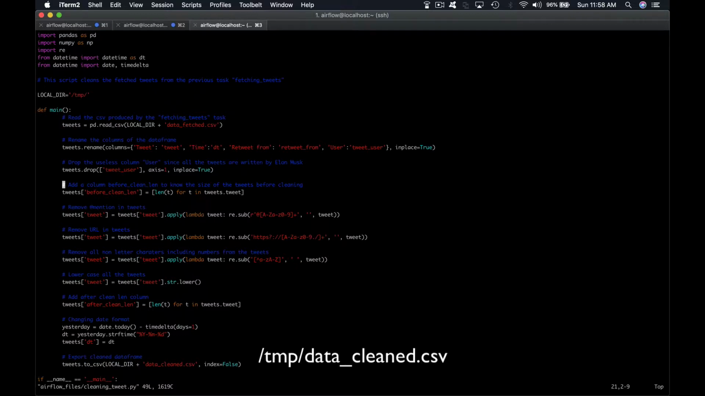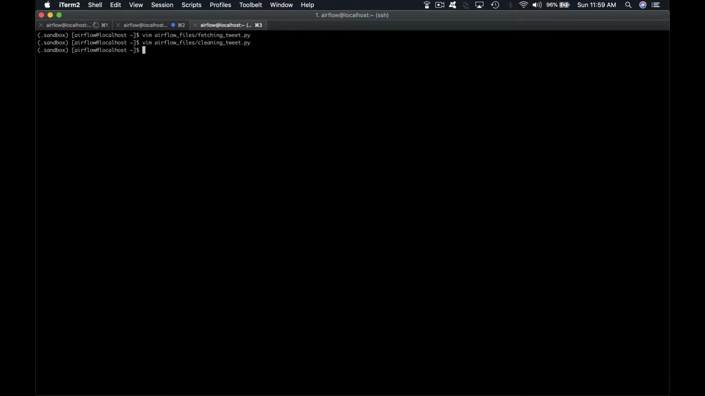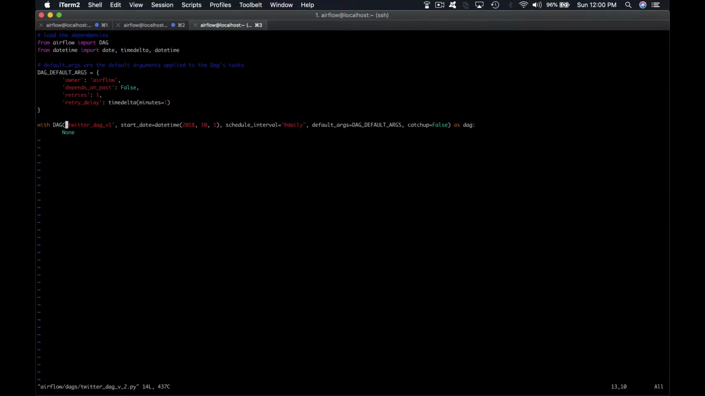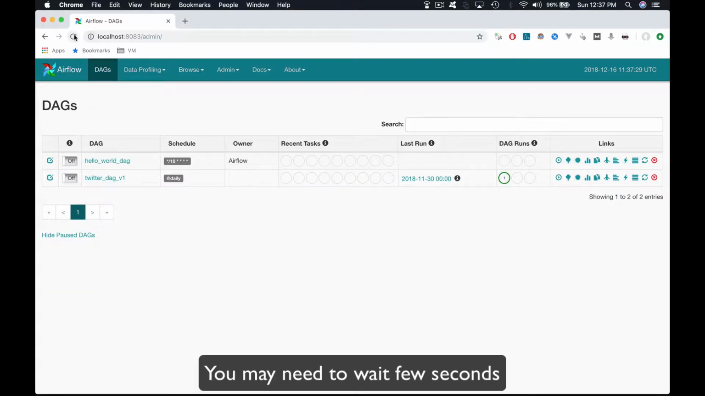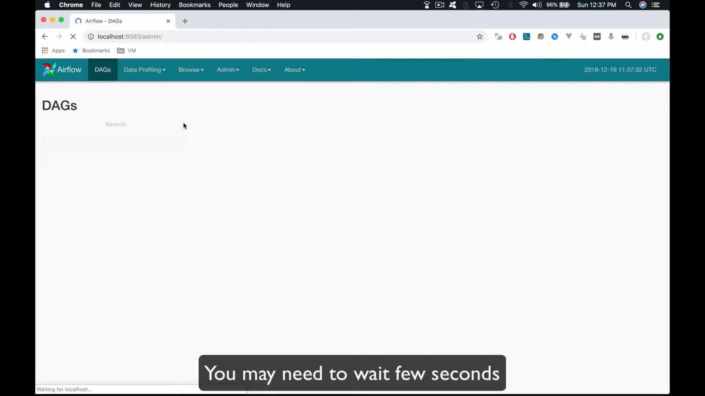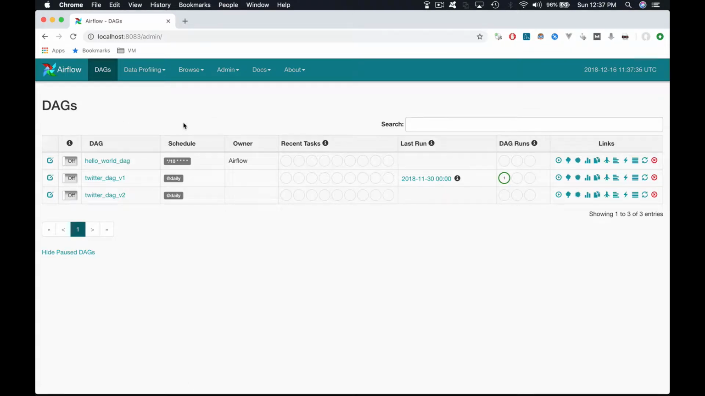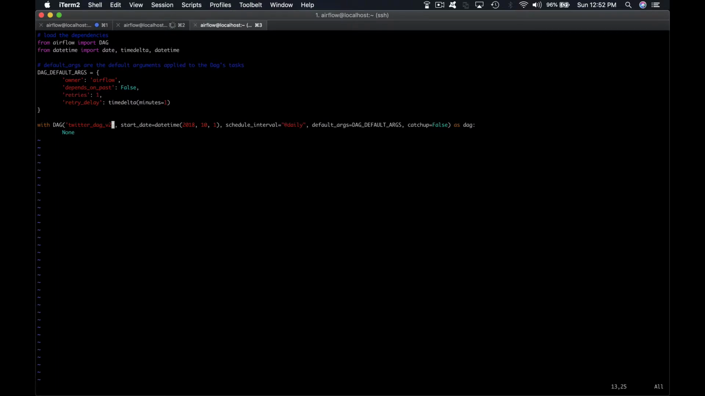Now we're gonna make a copy of Twitter DAG v1 and paste it into the Airflow DAGs folder with the name Twitter DAG v2. Okay, now we're gonna open the file and change the DAG ID Twitter DAG v1 to Twitter DAG v2. If we go back to the user interface and refresh it, Twitter DAG v2 appears in the list as expected. Now it's time to add tasks.